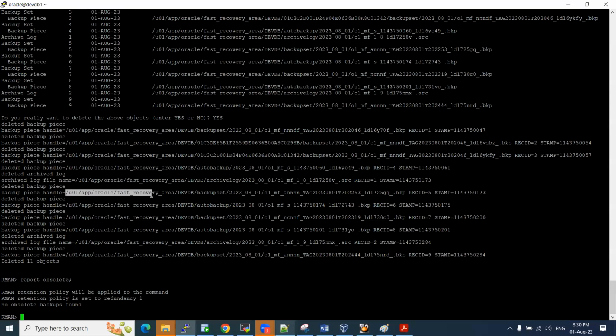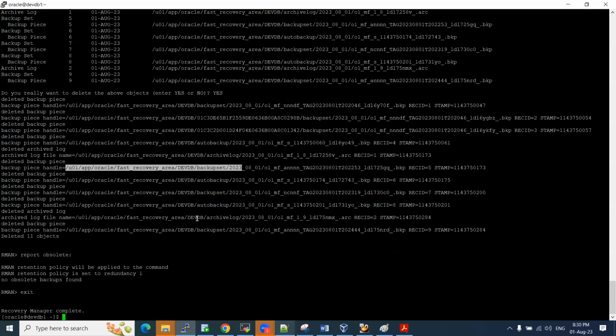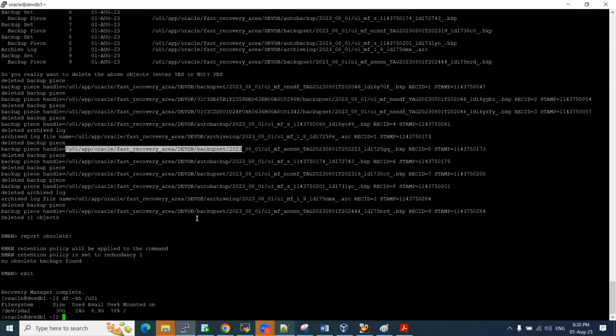In this way, it will release the space from this location. If you're not deleting those, this U01 mount point will fill up. Like how much size I have in my U01 as of now. 78% is used. If it reaches 100%, the database will be down. So we have to be careful. Unnecessary backups we should not take, we should validate the backups before deleting, and check the space on the mount points before initiating the backups.